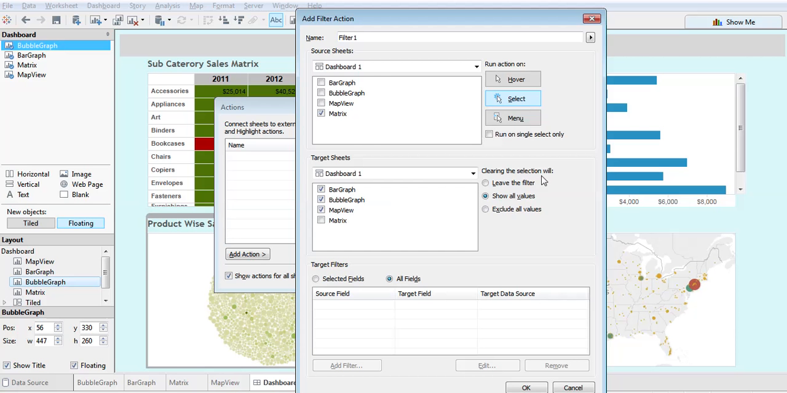Third one is clearing the selection. It provides leave the filter, show all values, and exclude all values. So basically that is clearing the selection by clicking the second time. Leave the filter means the filter will remain applied after removing the selection from the area. Show all values will be like changing it to default, so there will be no filter on the table by the selection. Exclude all values will exclude all the values, and the graph will be grayed out.